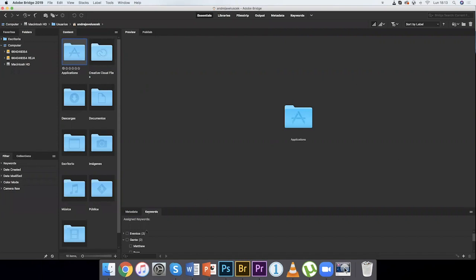Then we have keywords, specific names or words that we add to the file to easily find it, and metadata, which is very helpful, with detailed, specific information about the file. It tells you about the photos, when it was taken, or video, because Bridge is also for video, copyright information, labels, ratings, whatever you want, it will appear in metadata. Yeah, perfect. So let's start.